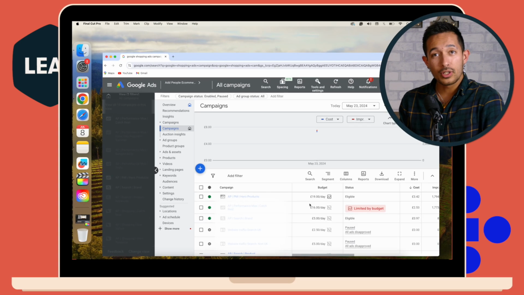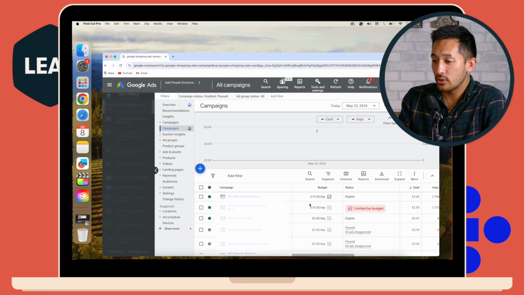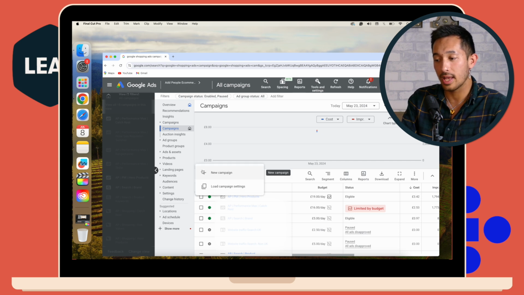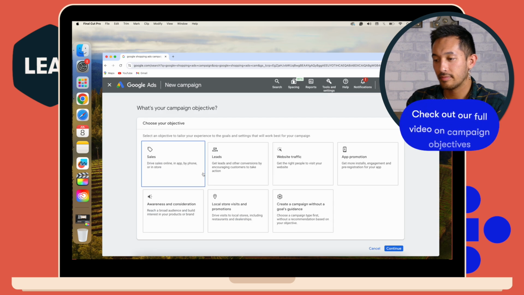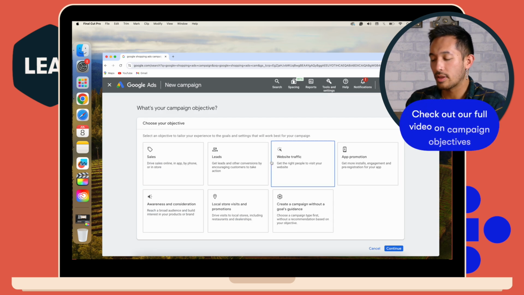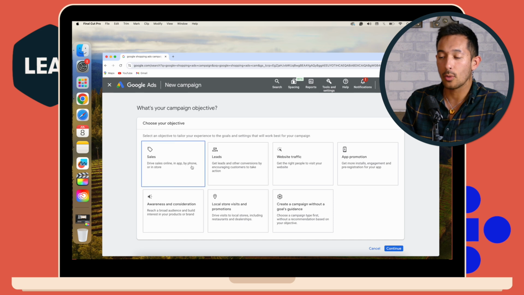So the first thing we're going to do is go onto our Google Ads account. Now you can see here the campaign overview along with all of your current existing campaigns. The first thing that we're going to do to create a shopping campaign is click the blue plus icon over here and then click New Campaign. Then you want to find out what your campaign objective is. For the purpose of a shopping campaign, it's always best to start with just sales.